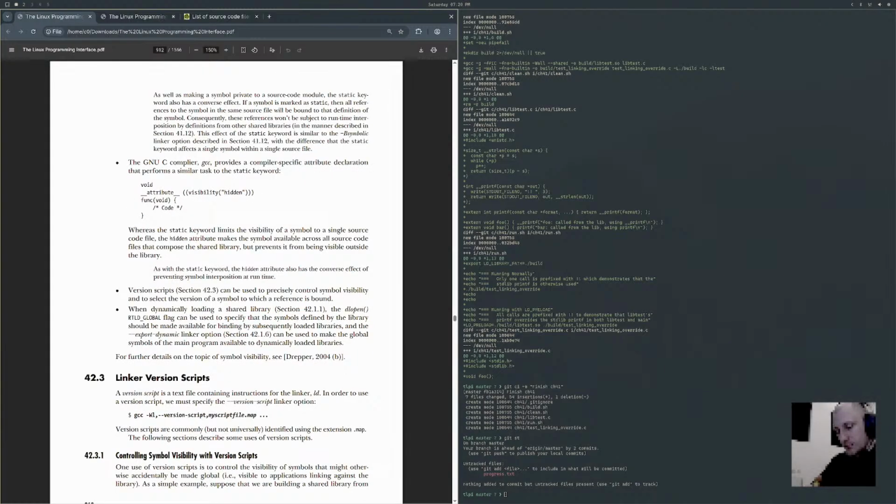As well as making a symbol private in a source code module, the static keyword also has a converse effect. If a symbol is marked as static, then all references to the symbol in the same source file will bind to that definition of the symbol. Consequently, these references won't be subject to runtime interposition by definitions from other shared libraries in the manner described in section so-and-so. This effect of the static keyword is similar to the -Bsymbolic linker option described in section 41.12, with the difference that the static keyword affects a single symbol within a single source file.